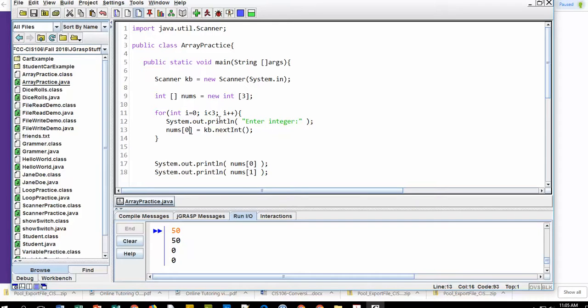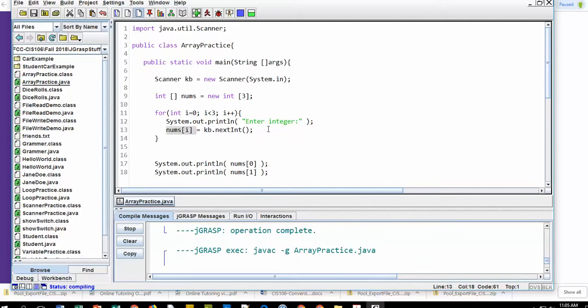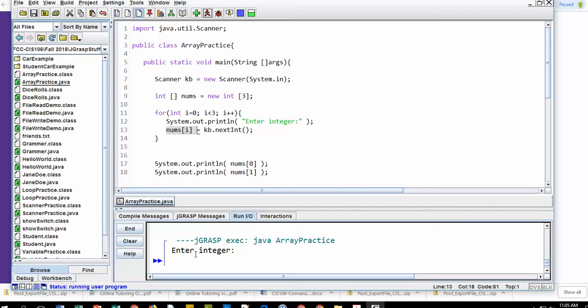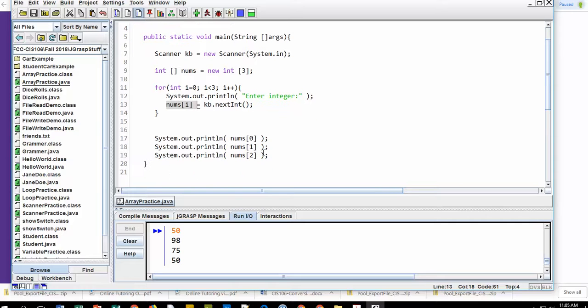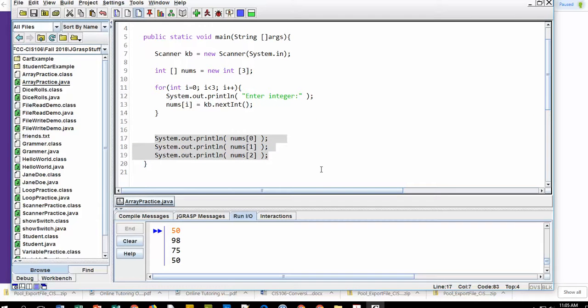I want to start with 0 and then go to 1 and then go to 2. Well, I need some kind of placeholder that starts at 0, then goes to 1, then goes to 2. Oh, didn't think about that. i does that. So I can say nums of whatever index i is, or nums sub i, is going to be the next integer. So now I can do the same thing. It just says enter integer, and I can do my 98, 75, and 50, and I'm right back where I was. That's great. Well, notice my output is kind of doing the same thing. I'm doing the same thing over and over again.